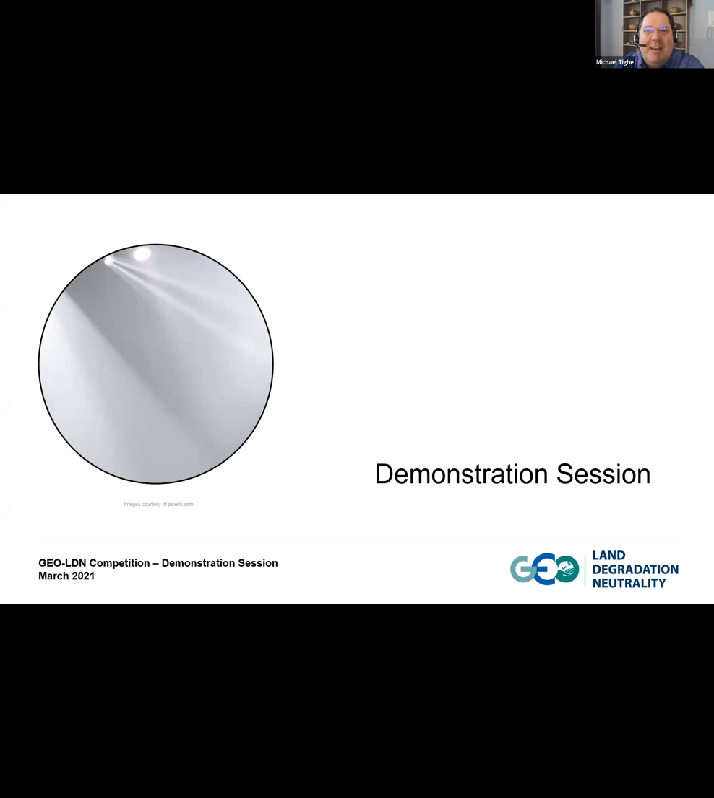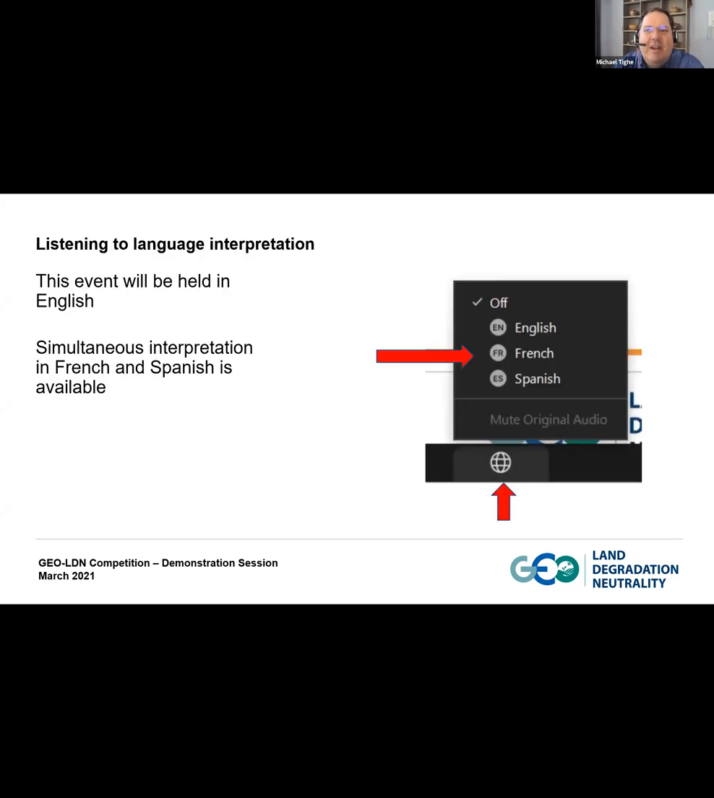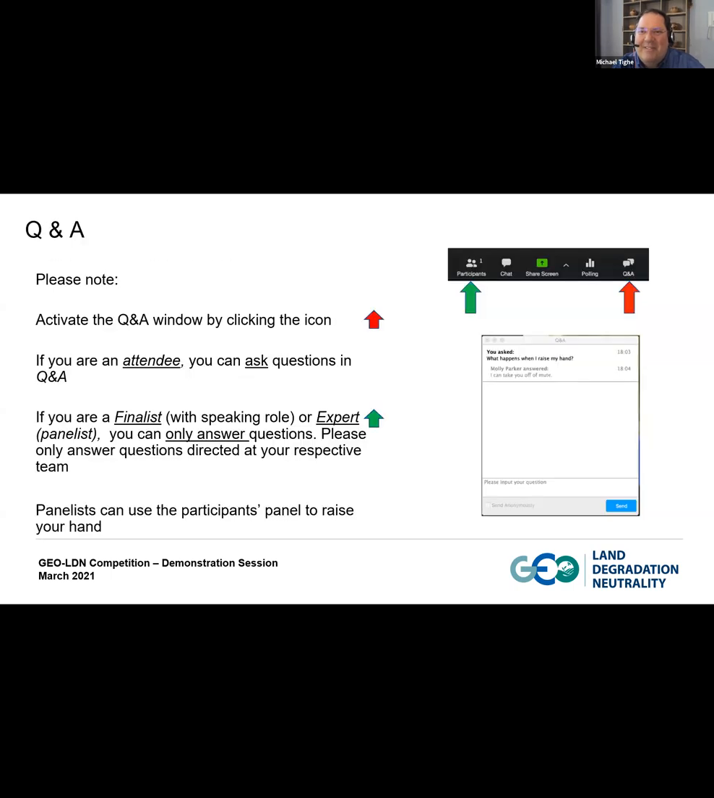Let's go through some of the structure of the session, just so you have an orientation. The session will be interpreted, so you do have those options at the bottom of your screen. If you click on one of the language options, you can get the French or the Spanish simultaneous interpretation. And we thank our interpreters. Quite a daunting task to simultaneously interpret the entire session. So thank you all in advance.